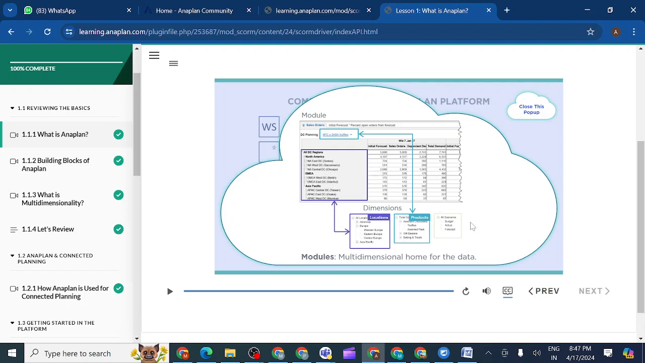Are you clear what I am trying to say? So this is the way: modules hold the data, and are made up of different dimensions. Dimensions are like the different lists, product list, location list, and line items. These are the different dimensions we can say. So this comes under modules.